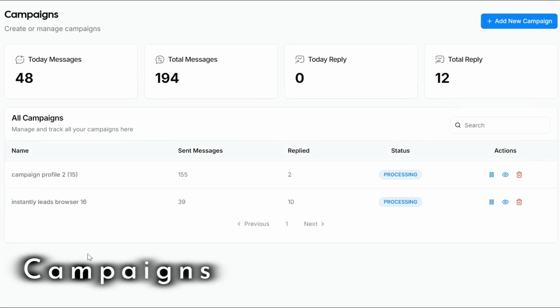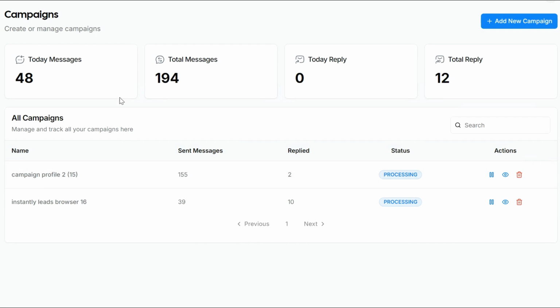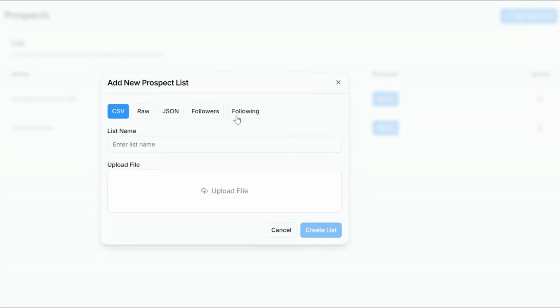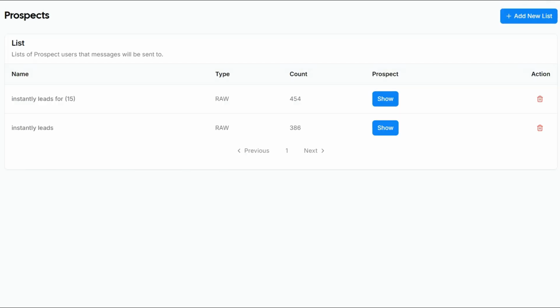This is where you're going to set everything up. We'll touch back on this in just a moment. Underneath the prospects tab, this is where you can add your prospects. You just click on add new list. You can import your prospects however you see fit.